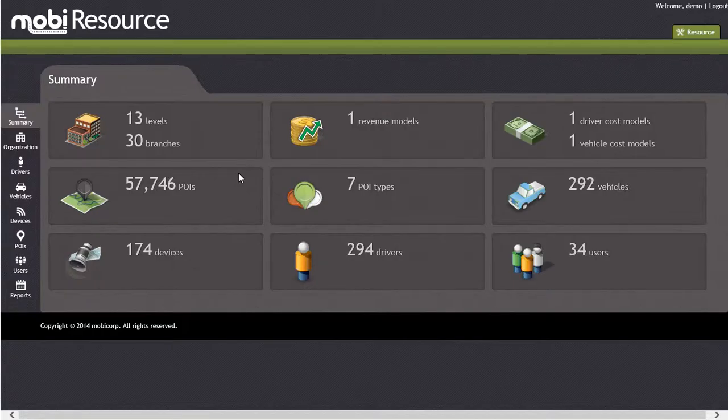Upon logging into the application, you will be presented with the summary screen that displays all of the information loaded into the system for your specific company. Today let's focus on the driver section by either clicking on the driver icon on the left-hand side of the screen or the number of drivers loaded in the system in the lower center portion of the screen.